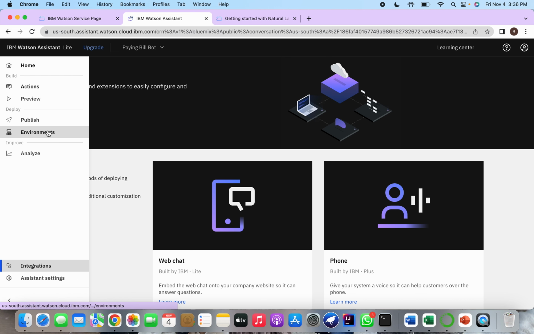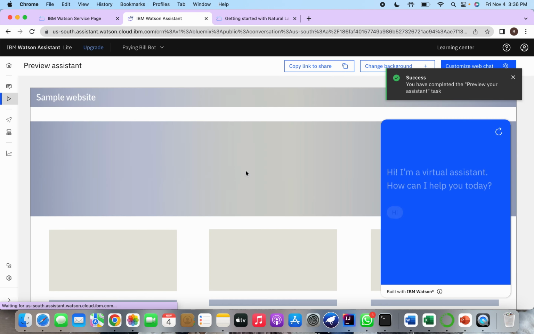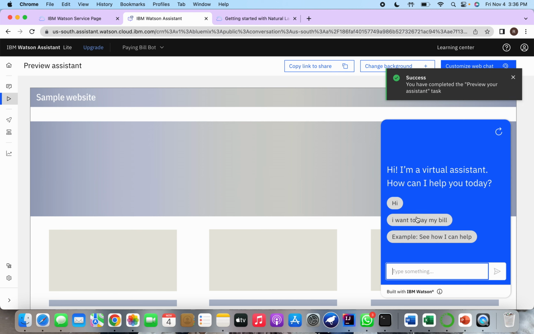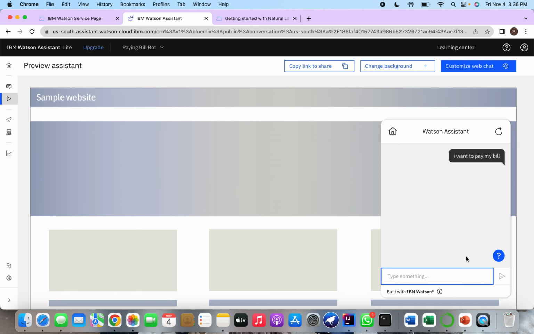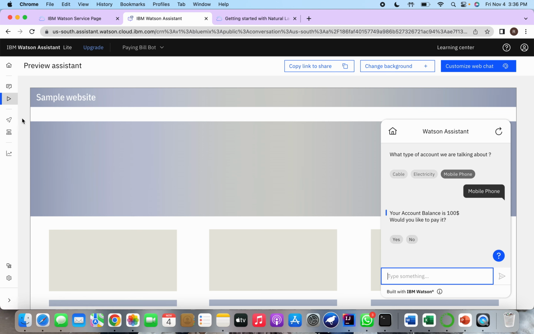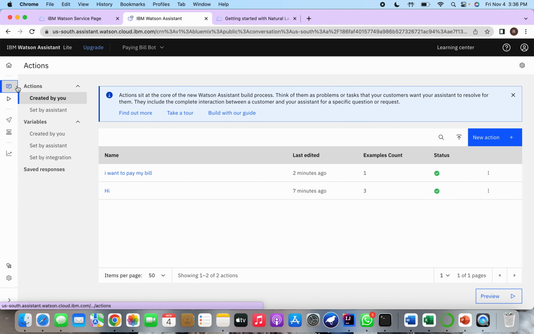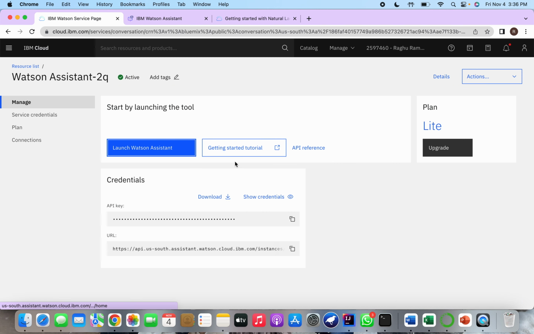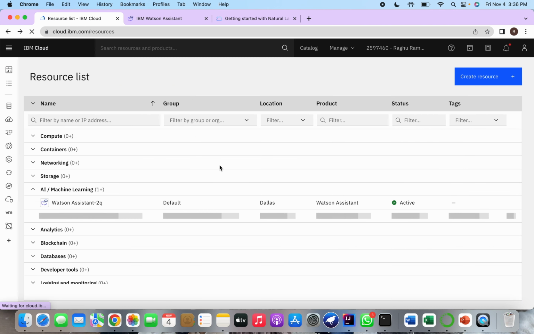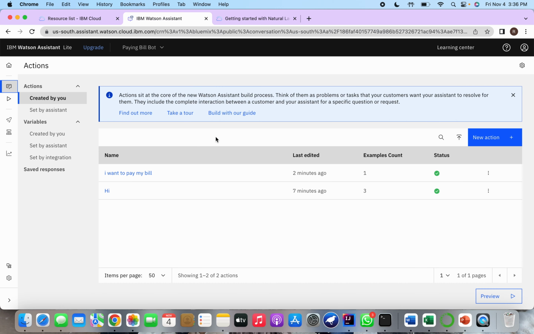There are a lot of integrations that we can do, and preview is nothing but the view that we just saw. I asked I want to pay my bill, and it replies with what type of account are we talking about, mobile phone. Again, it's the same thing that we did in the actions tab. So that's it. In this way, you can build the IBM Watson Assistant. In the same way, you can do it with all the services. But because we don't have much time, I've just explained about IBM Watson.